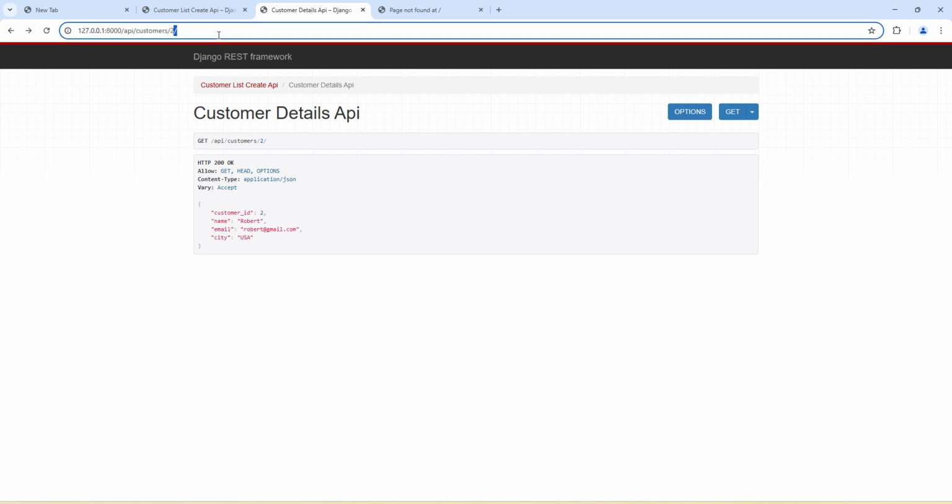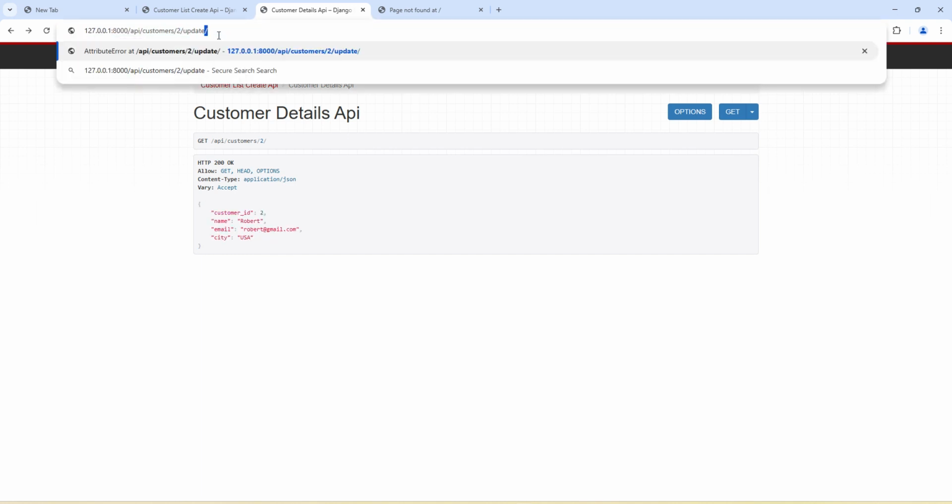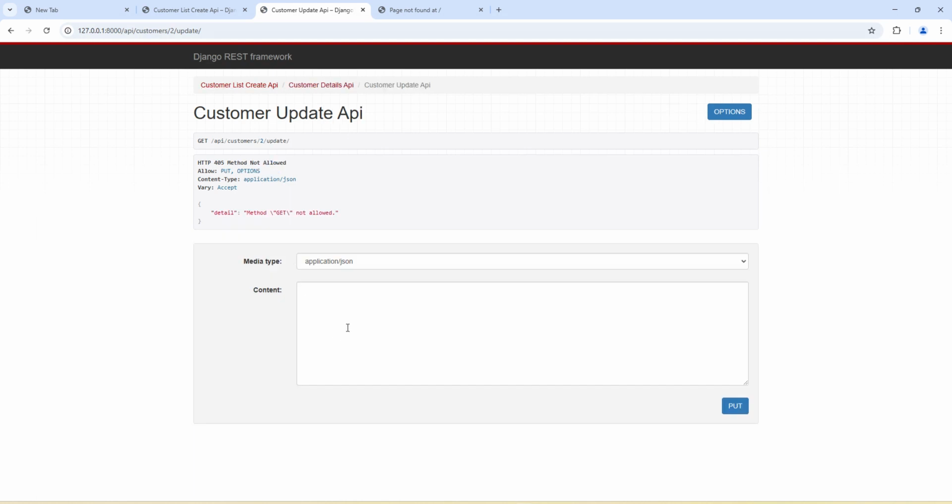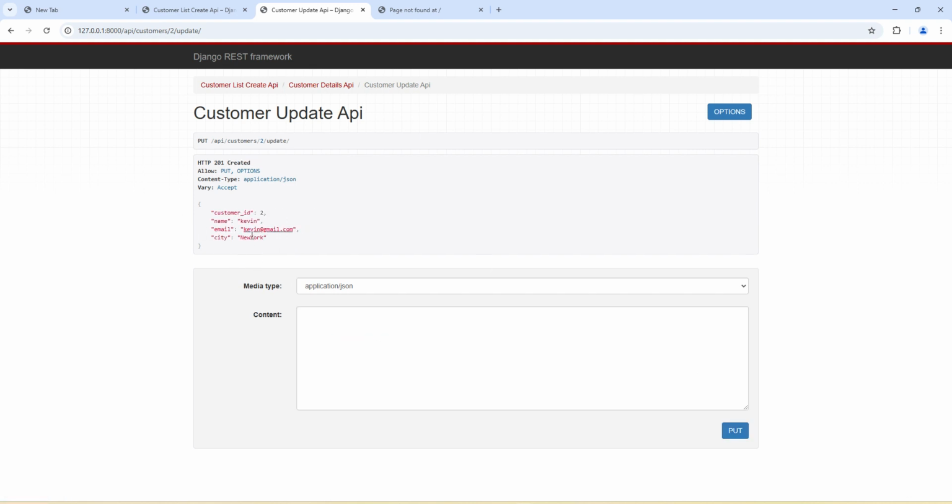Now here we can call the update method, and here we can take one new name, Kevin, and here we can say it's New York. Now it should work. Seems good. It is working as expected. Now the second ID is updated successfully. With this, update is working.